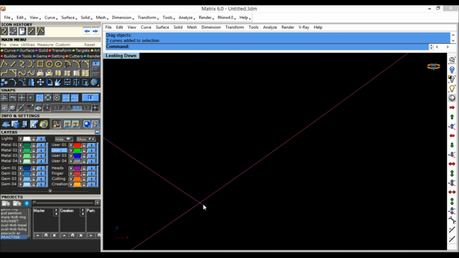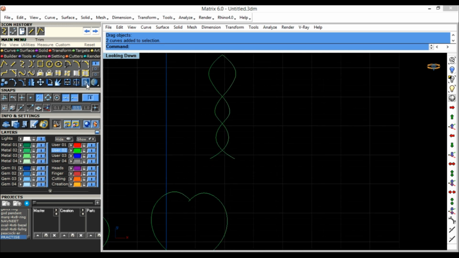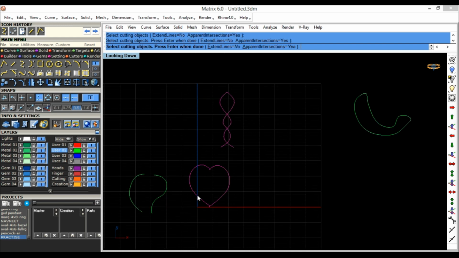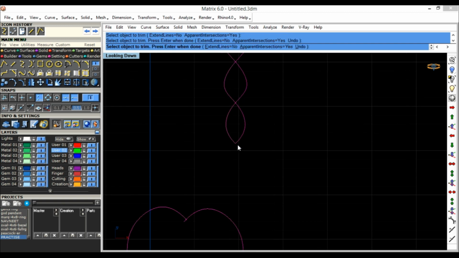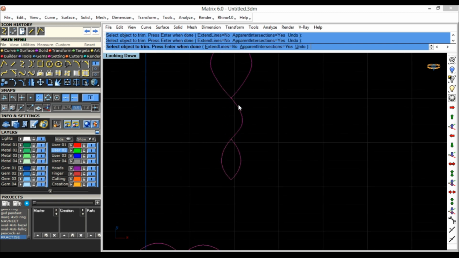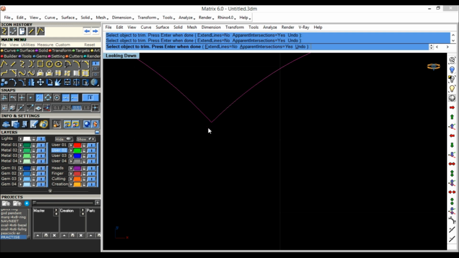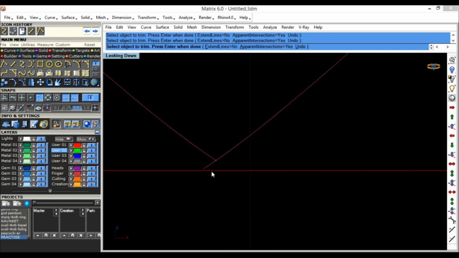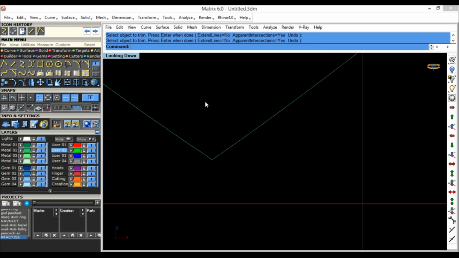Okay, trim. Select the curves, all the curves you have to select, press enter, select object to trim. Now click here, see it's trimmed. Here also you can click, this will vanish. You can undo here every time. Here you can make it proper. Trimmed, trim. Okay, enter. See, now it is trimmed.